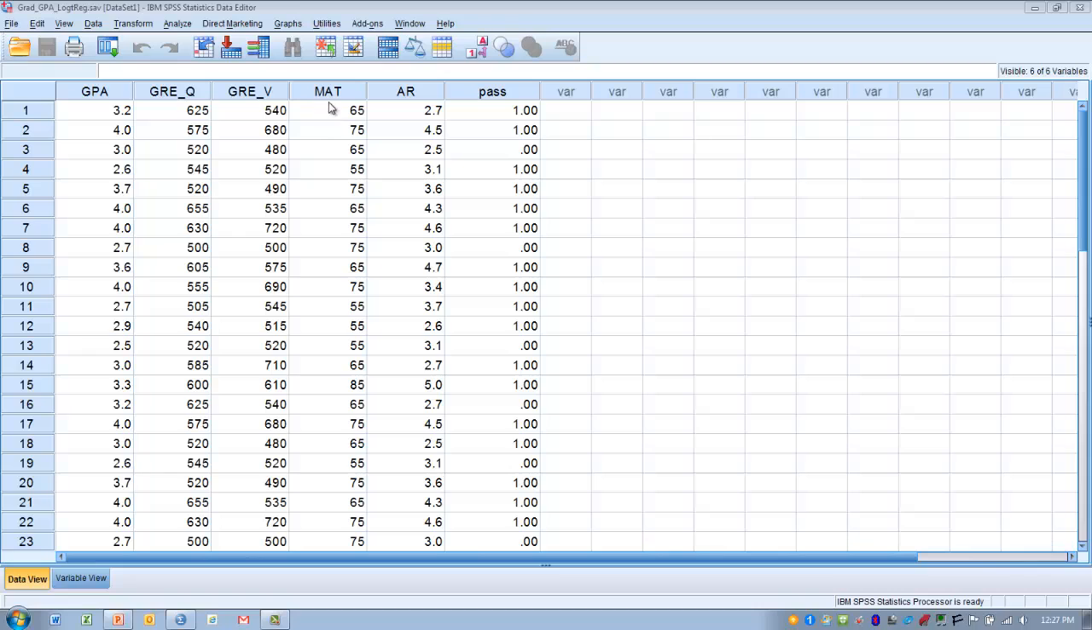We have a score on something known as the Miller Analogies Test. And then we have a test that's labeled AR, which is a test used to assess critical thinking. Obviously, the higher the scores on these particular variables, the greater the achievement, intelligence, or critical thinking. And then we have our categorical outcome, which is either passing or failing the exam. A 1 represents passing the exam, a 0 represents failing the exam on the first attempt.